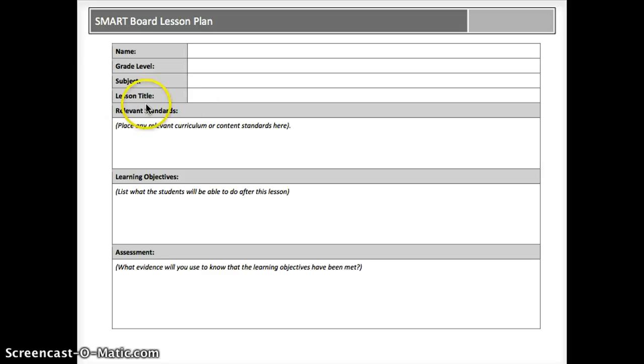Here you'll find the words relevant standards, and you would place any relevant curriculum or content standards here. Particularly to North Carolina, you would write down the North Carolina Standard Course of Study objective. You would also possibly include the new Common Core standards or the essential standards here.